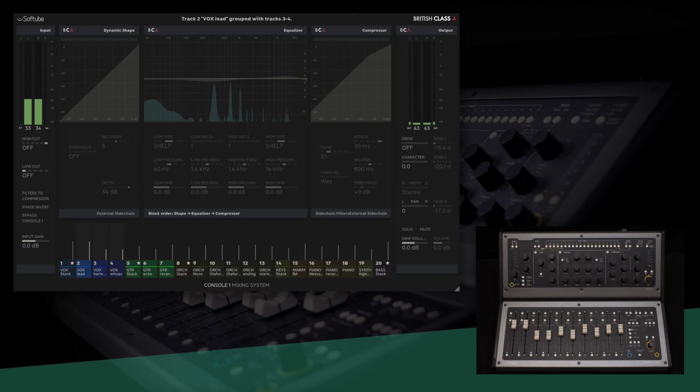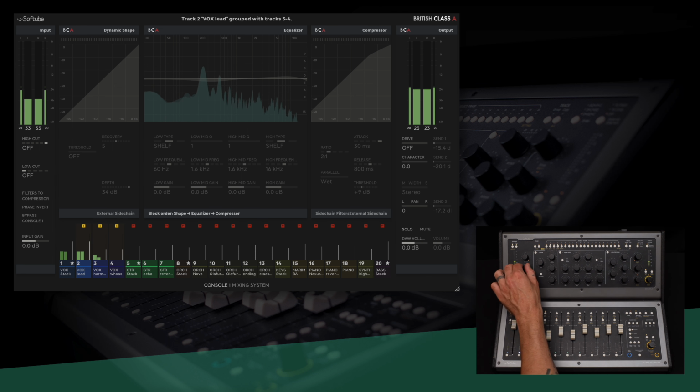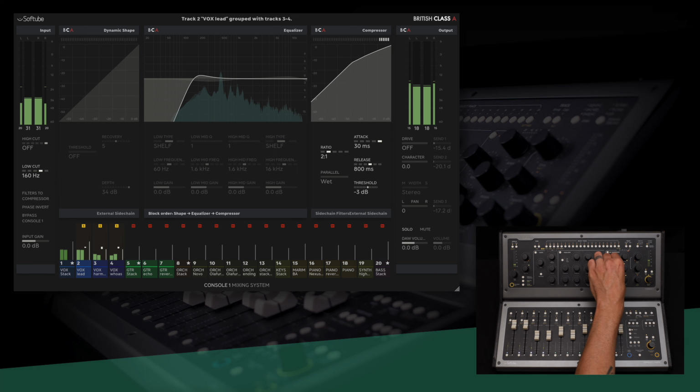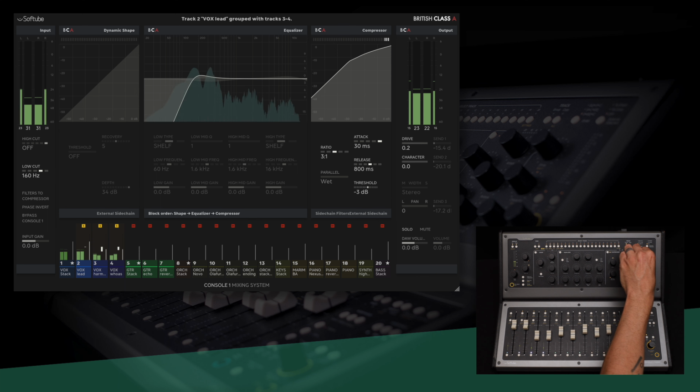For the vocals, let's use the British Class A channel strip to add a little more clarity. Let's cut the lows, add some compression and drive, and then let's open the high frequencies.